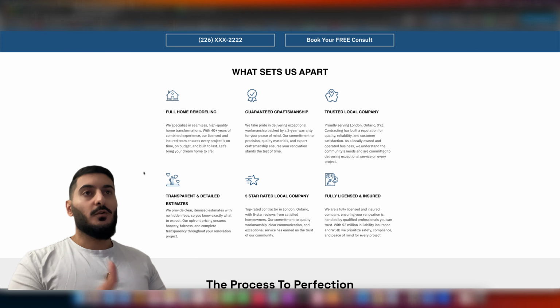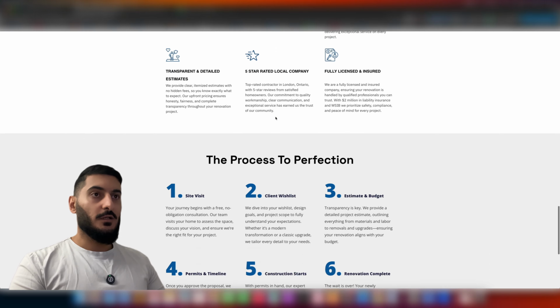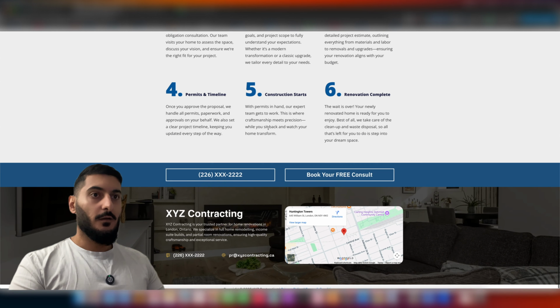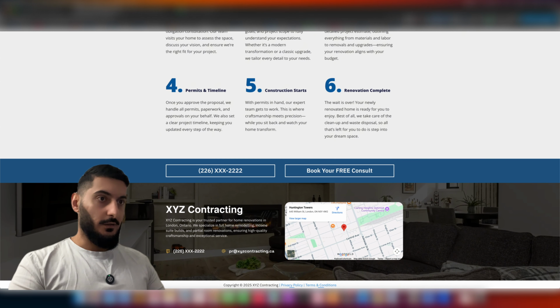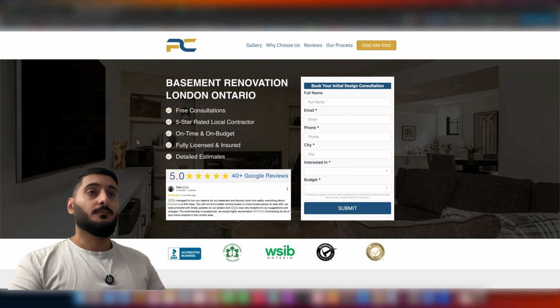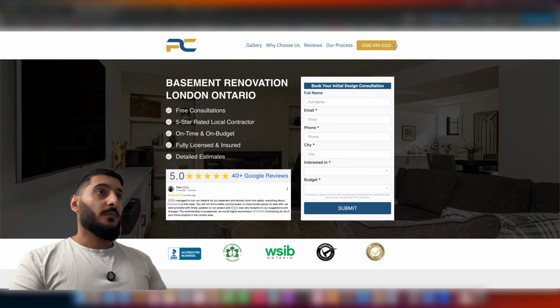And then the least important stuff is going to be in descending order. So the what sets you apart section, and then your process to perfection. And then again, one more time, you have this bar here. Now, that's for the landing page. So we have the option for people to call or fill out the form.